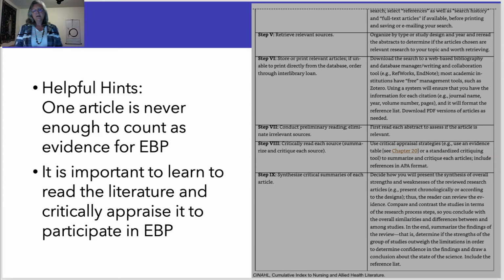Step 8 is, we'll conduct your preliminary review of them. And then step 9 is to critically read each source and use critical appraisal strategies. And there is a table in your book in chapter 20 that explains that. I'm going to talk a little bit more about critical appraisal in just a minute.